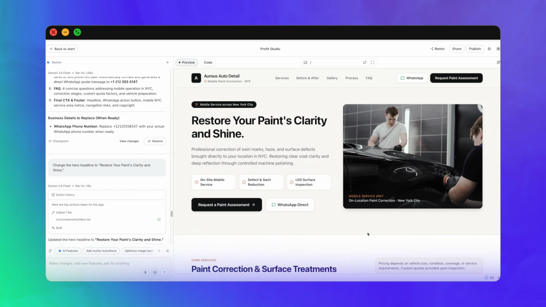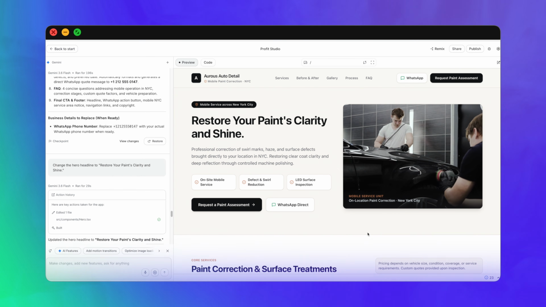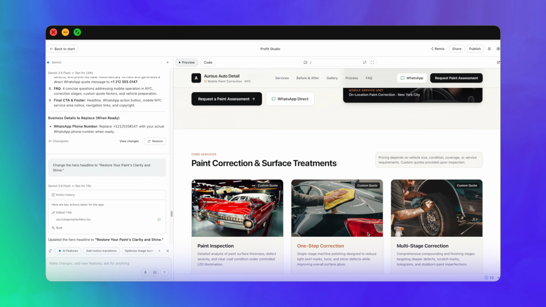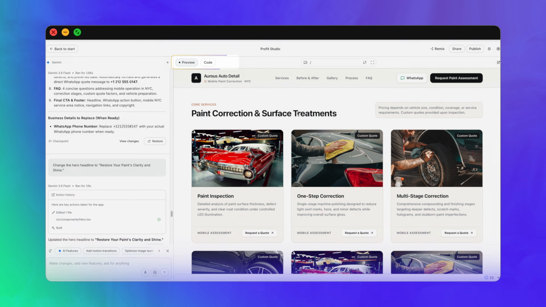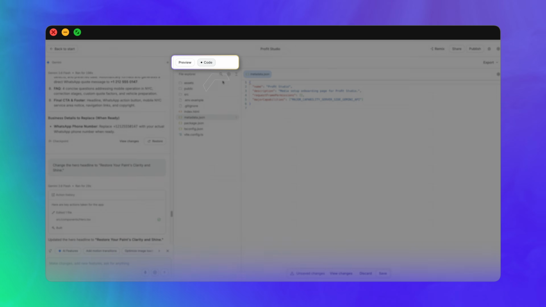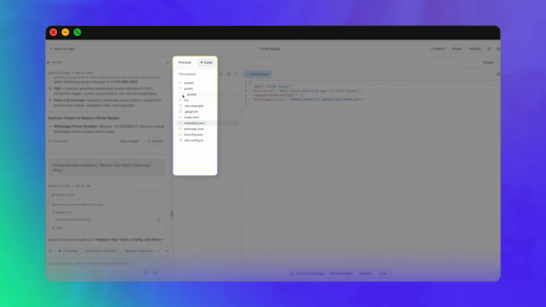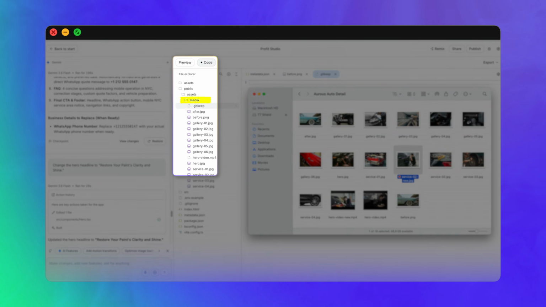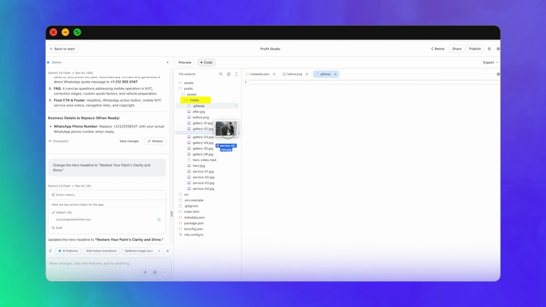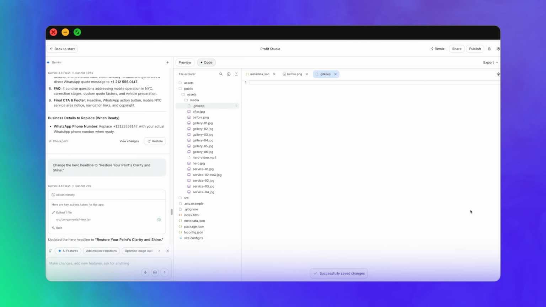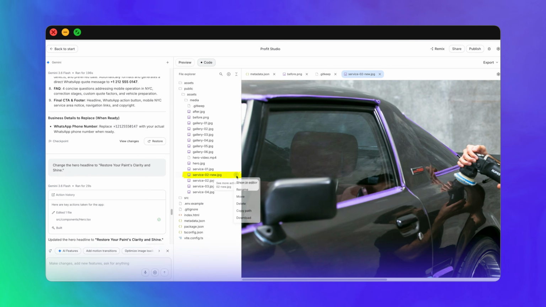The most reliable method is to add the new image directly to the project instead of using an external image link that may stop working later. I'll switch to code, then open Public, Assets, and Media, the same media folder we used earlier. I'll drag the new image into this folder and save the change. Now the image is stored inside the website project. Next, I'll open the File menu and select Copy Path. Then I'll return to Preview.